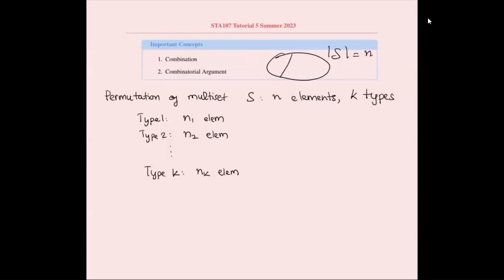And you partition S into many different types. Type 1 has n1 elements. Type 2 has n2 elements. Type 3 has n3 elements. And up to type k has nk elements. Then if you take the cardinality of each piece and add them together, it will give you the cardinality of the whole circle. So here you have n1 plus n2 plus up to nk will be equal to n.